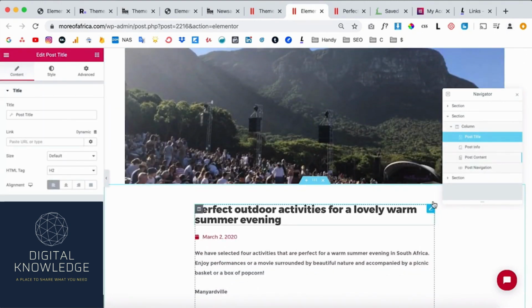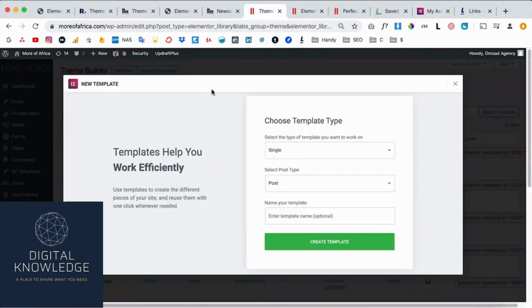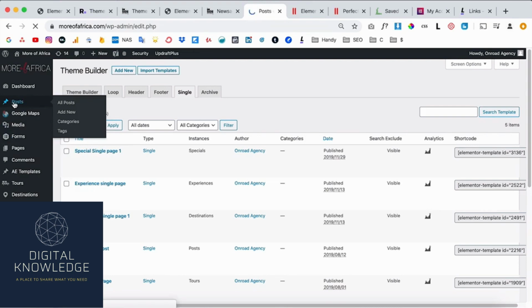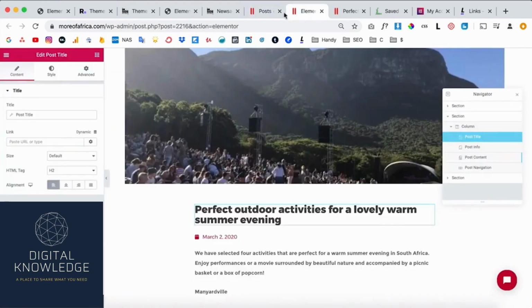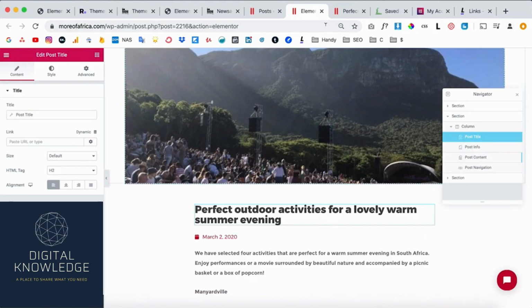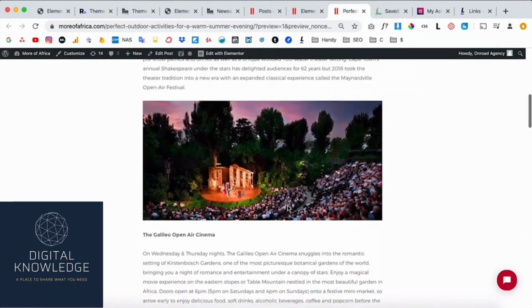I didn't type this title inside of Elementor. Now this title is just part of one of the blog posts that my client has created here in post, because this is the blog post section in WordPress. So as you can see, he has created this blog post, perfect outdoor activities, and that is what's generated now. So as you can see, this is the final blog post.